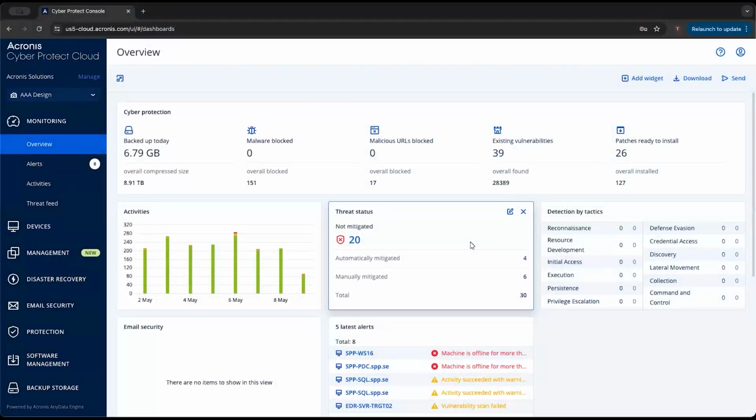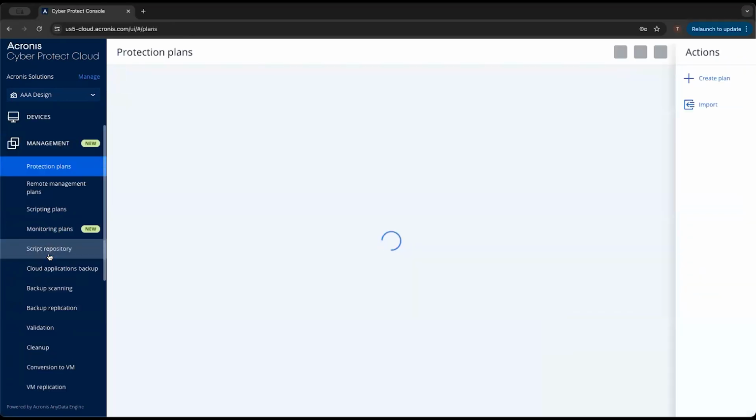In this video, we're going to be talking about backup replication plans and how you would go ahead and set those up. So the way you get started is first you'd log into your Acronis Cyber Protect console, ensure that you have advanced backup enabled so you have the ability to create a replication plan, and then go under management here on the left-hand side.